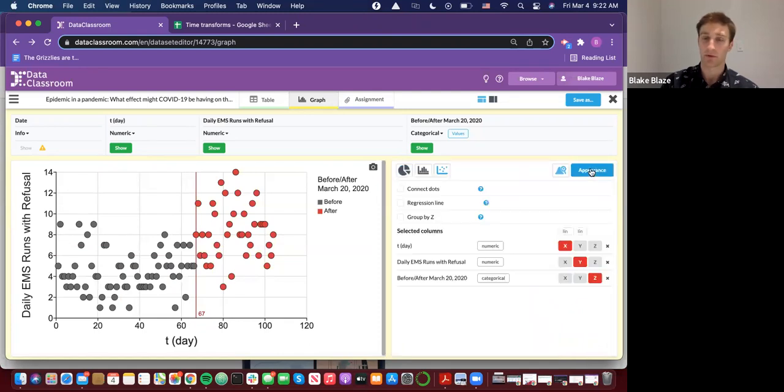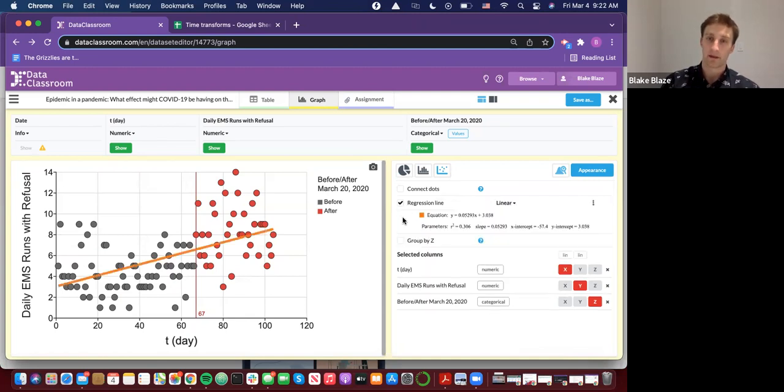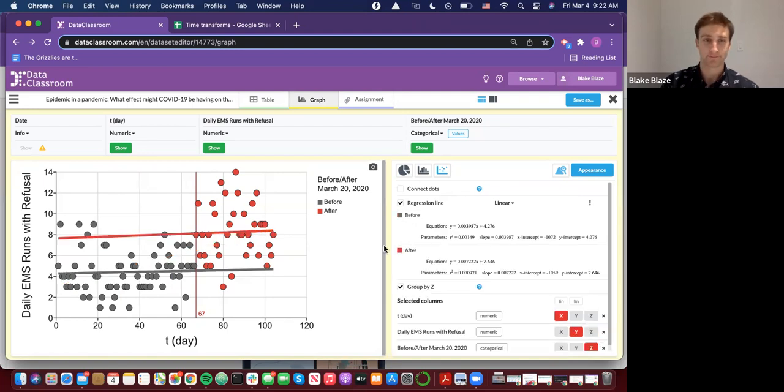And taking that a step further, since we're treating time as a numeric, we can add a regression line. And of course, we want to group by z to see the difference in the two populations. The slopes aren't all that different, but we're not really concerned about slope. We're more concerned about the intercept here because we're looking at before and after. And it does look like, as a result of stay-at-home measures, there seems to be an increase in the number of EMS runs.